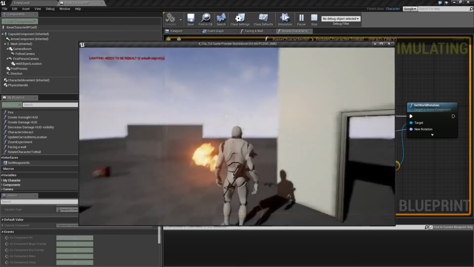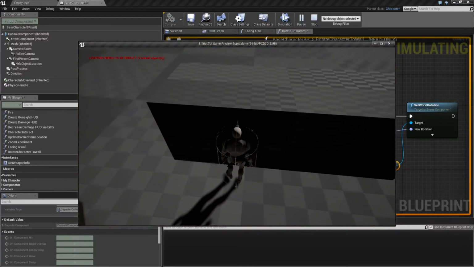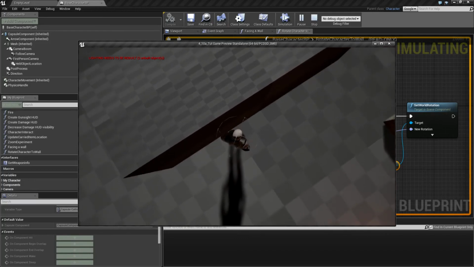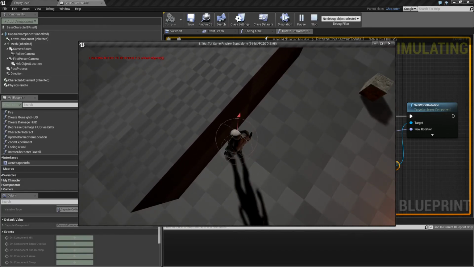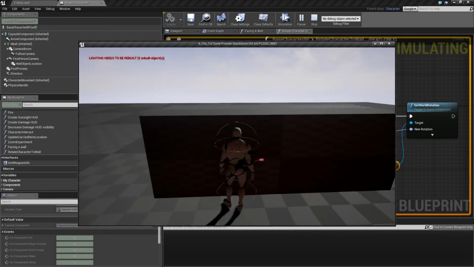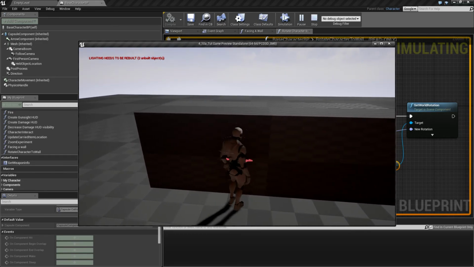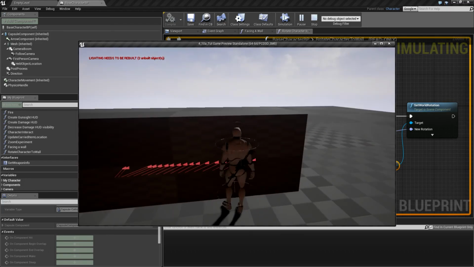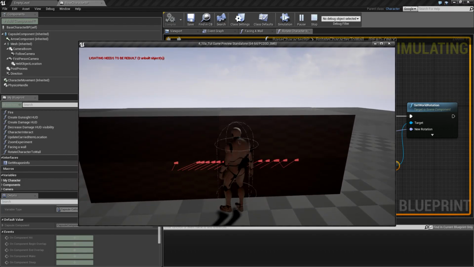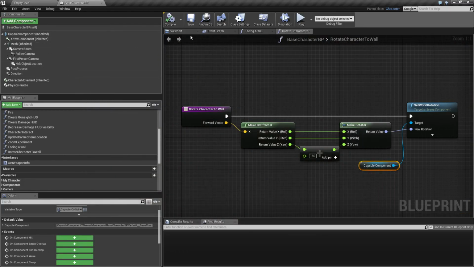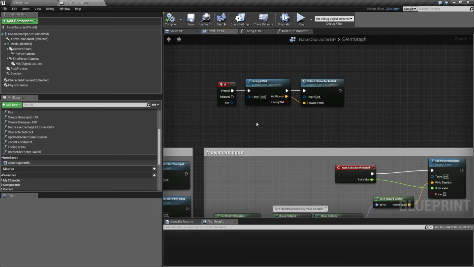So let's try this out again. We come over to a wall. Let's try angling a little bit and press U. And now he's facing the wall. But as soon as we move, he's gonna turn again. So we will have to press U all the time in order to keep it, and that's not really what we want. So let's take a look at this now.